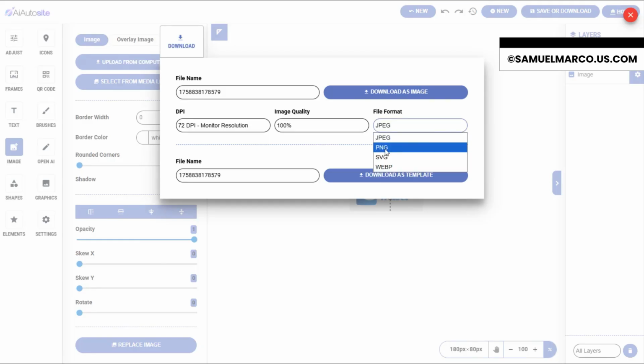I recommend either JPEG or PNG. Typically for logos and favicons, PNG is going to be your best bet because it preserves the transparency. If you want to be able to come back and edit your logo later, download it as a template. You can then upload that template and work on it at any time.